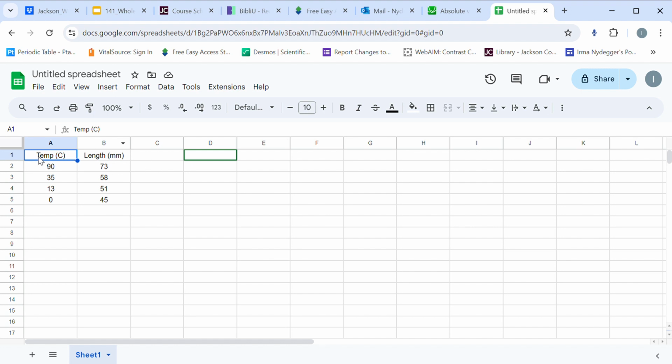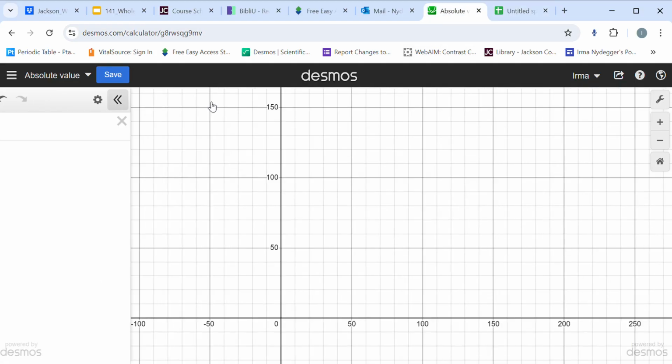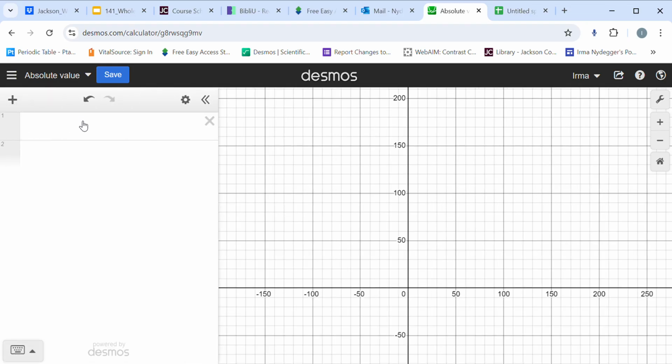I have some data. This is just fictitious data, and you either have it in your table, or on a spreadsheet or whatever, but let's copy it and open up Desmos. I have already named this absolute value.